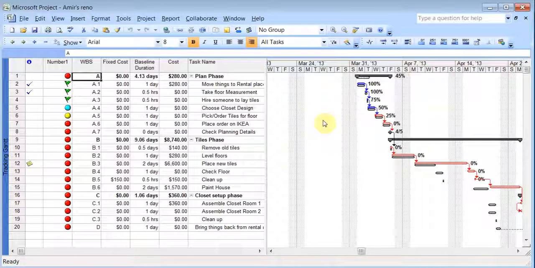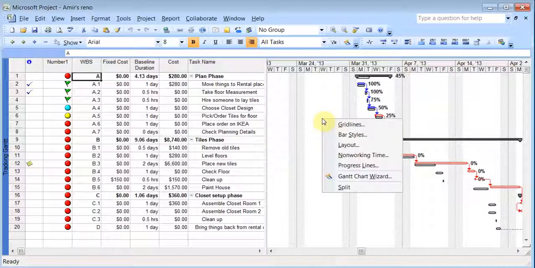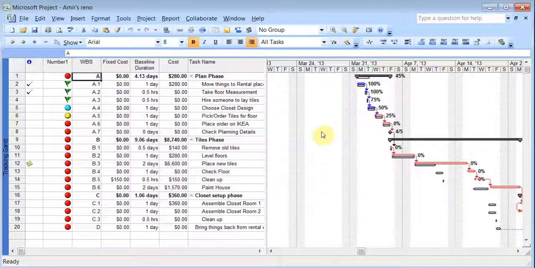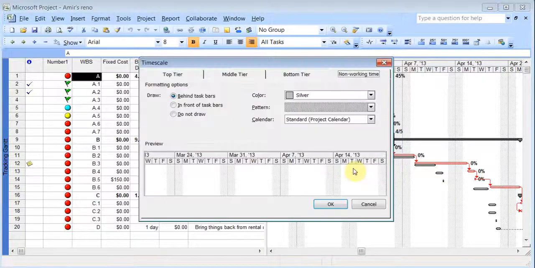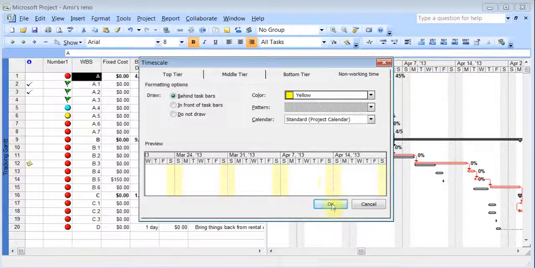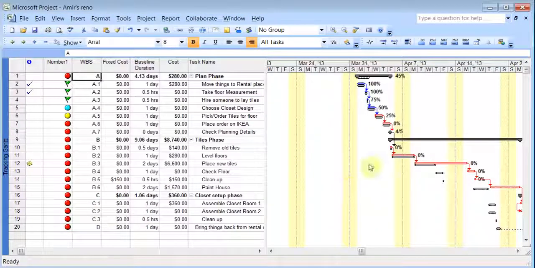Now I can start recording it. So I can right click here and say let's change the grid lines, and I'm going to change the bar rows to red. Right click, I want non-working time to be, instead of silver, shown in yellow. So you see the non-working time has become yellow.